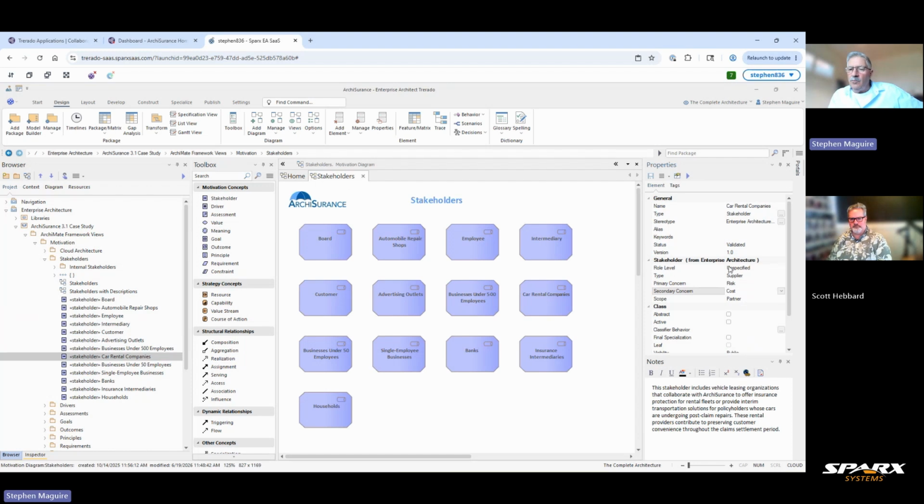So what's the role type? Again, we can change that. We'll say they're operational there. The type, they're a supplier. So we're just filling out that metadata for each of those elements. So now we've got three of these stakeholders that are concerned with risk.